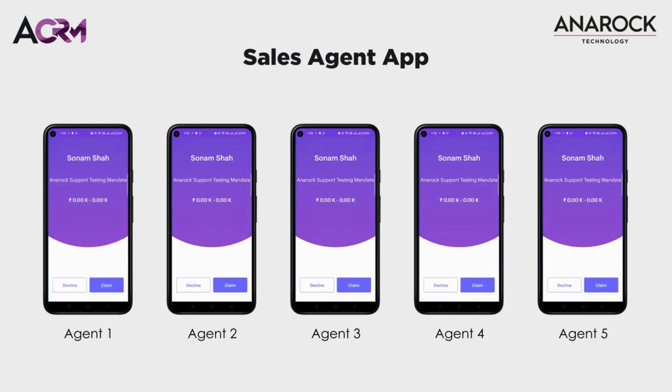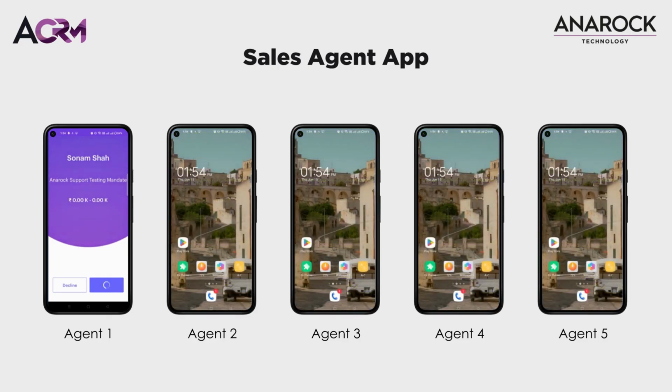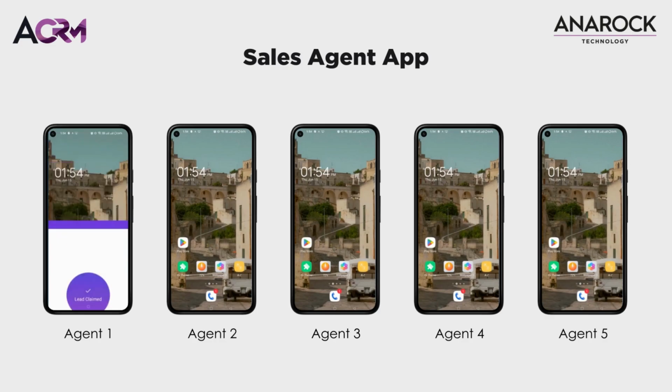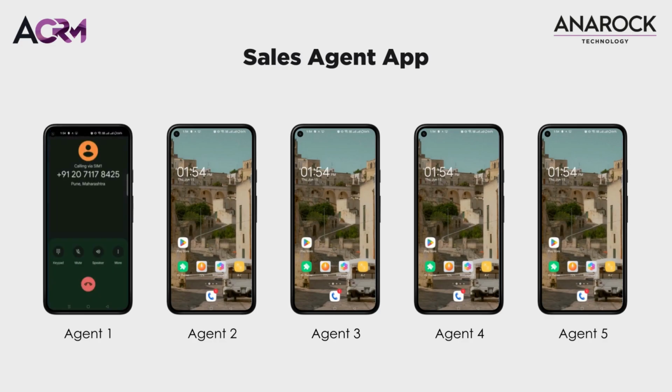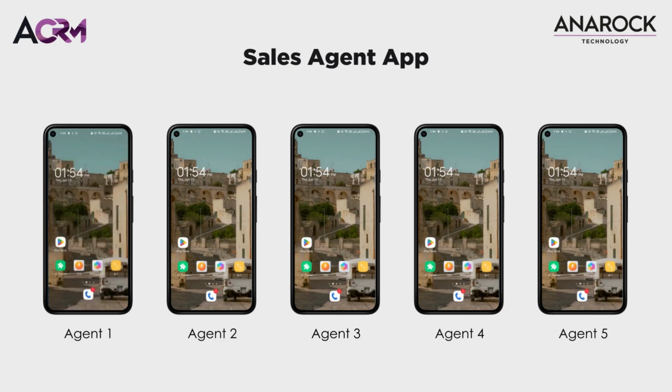Now there you will have an option to see the client's name, the project in which they have inquired, and you will have a decline or claim option. Let's say if you decline here, then this lead will go to any other agent and they will have an option to claim the lead. Let's say if you claim the lead, you will become the owner of the lead and it will be disconnected from others, and here a call will be generated, and when the call is generated you can speak to the client, understand what their requirement is, and then take the conversation ahead.